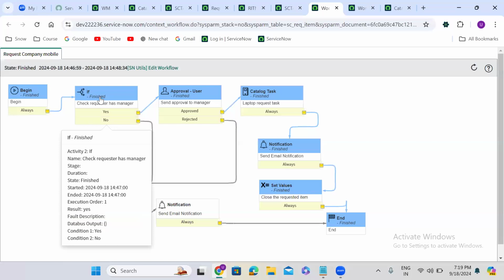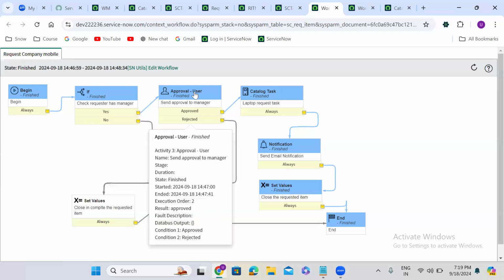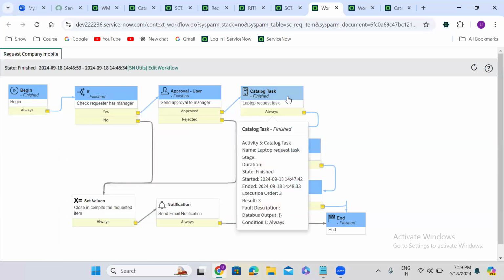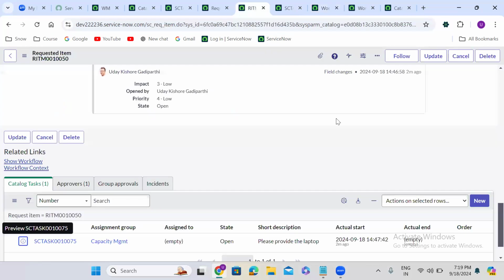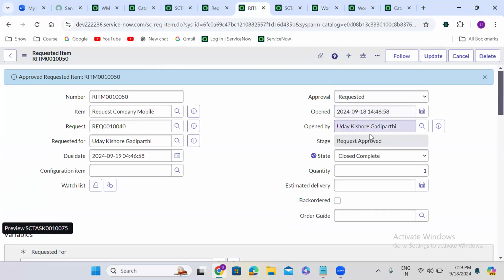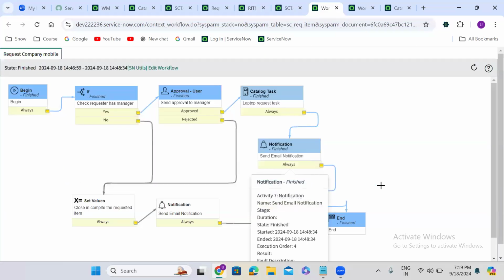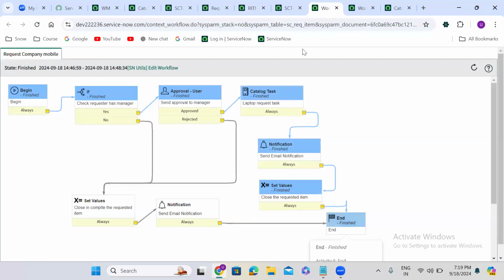Now you can see, first it has checked whether the manager is there or not. It has sent an approval to the manager. Once the manager has approved it, it has created the task. Once the task is closed, it will send an email notification. Once the email is sent, it will complete the requested item. If you see, the requested item state is set as closed complete here. So once the requested item is set as closed complete, it will end the workflow.